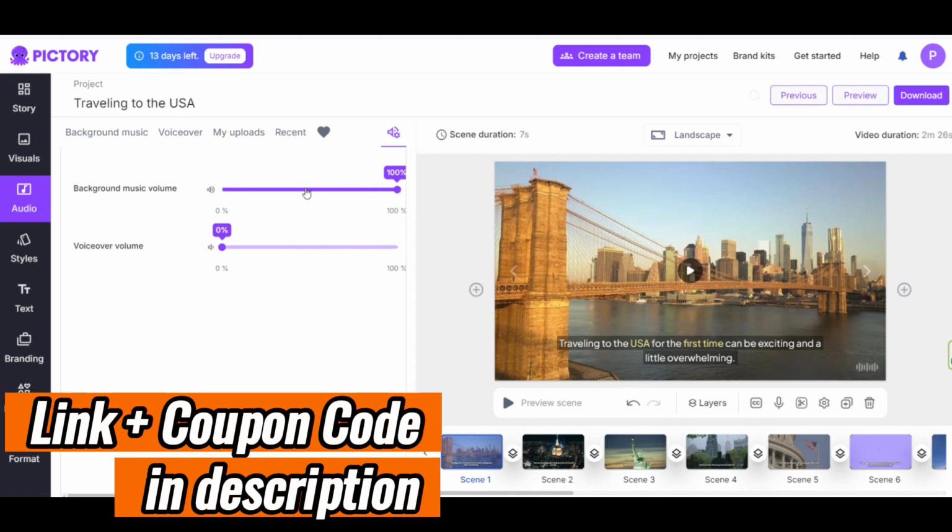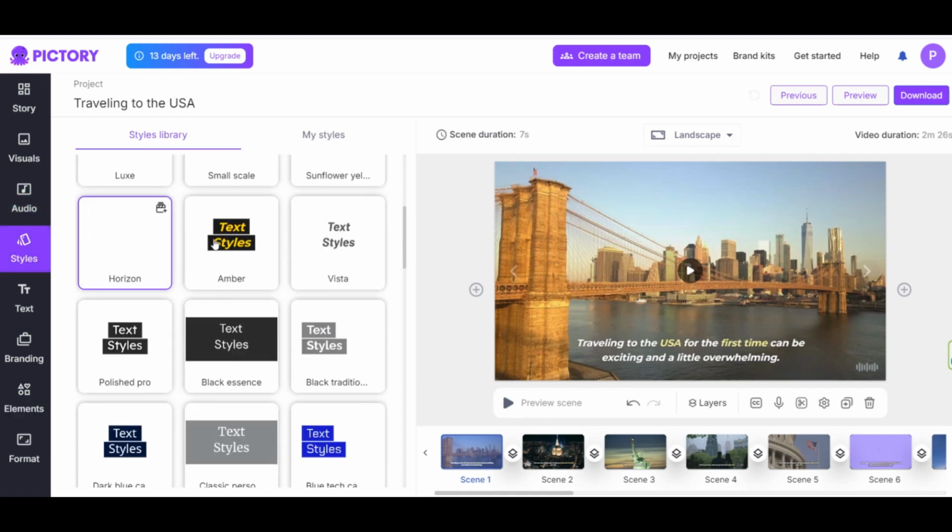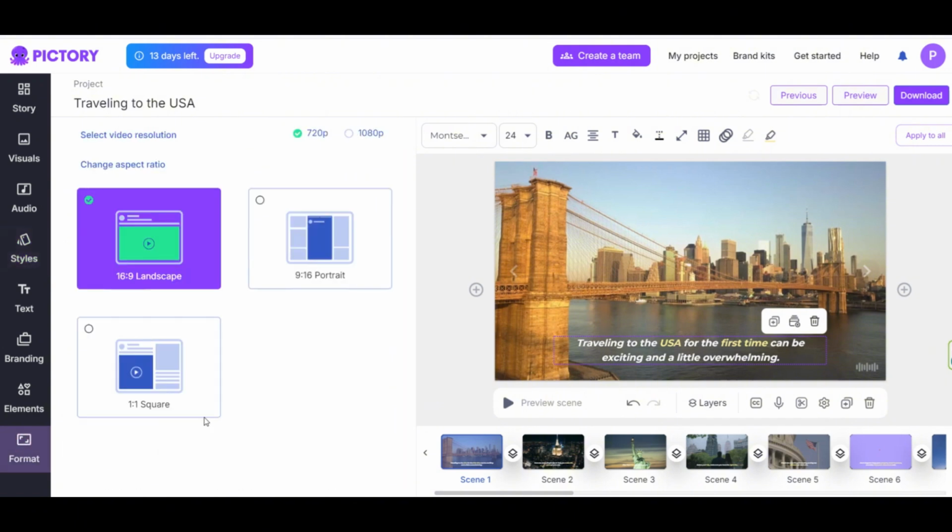You can adjust the volume from this part at the end. Style section is for subtitle. Click to change. Or you can change it from the toolbar above. If you want portrait format or square format, just click on Format option in the menu.